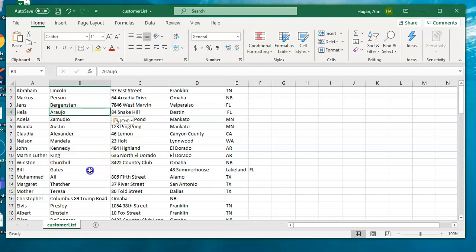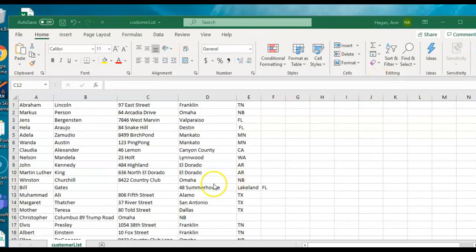Let's go ahead and fix Bill Gates' address as well. Looks like his address, 48 Summer House, needs to be moved over to column C. I'm going to go ahead and select D12, go to my keyboard and Control X to cut, move over to C12 and Control V to paste.